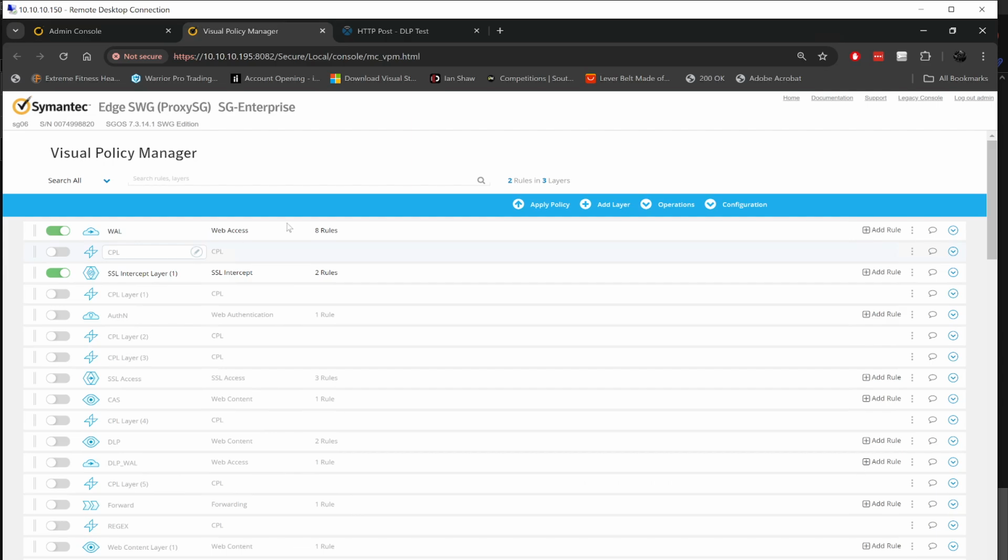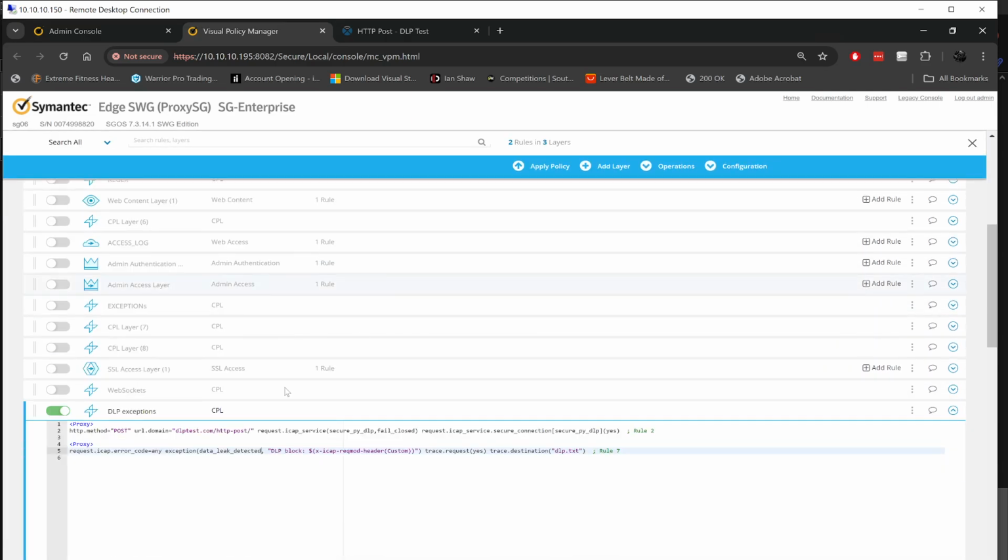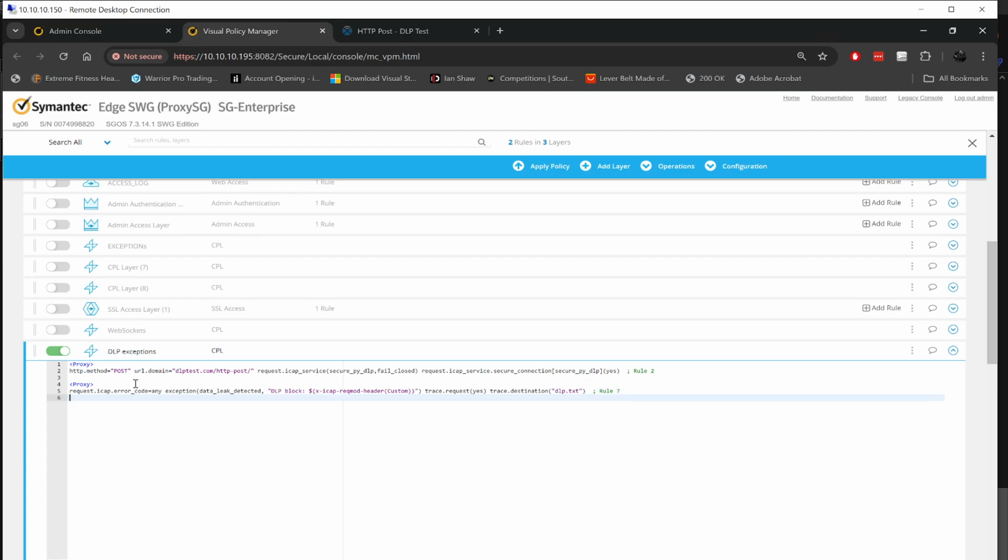I've got one web access layer that allows absolutely everything, one SSL intercept layer that SSL intercepts everything, and we've got this CPL layer here that has two rules. The first rule is anything that's POST and going to this partial URI, I'm sending it to my DLP server using secure ICAP, and I am failing closed.